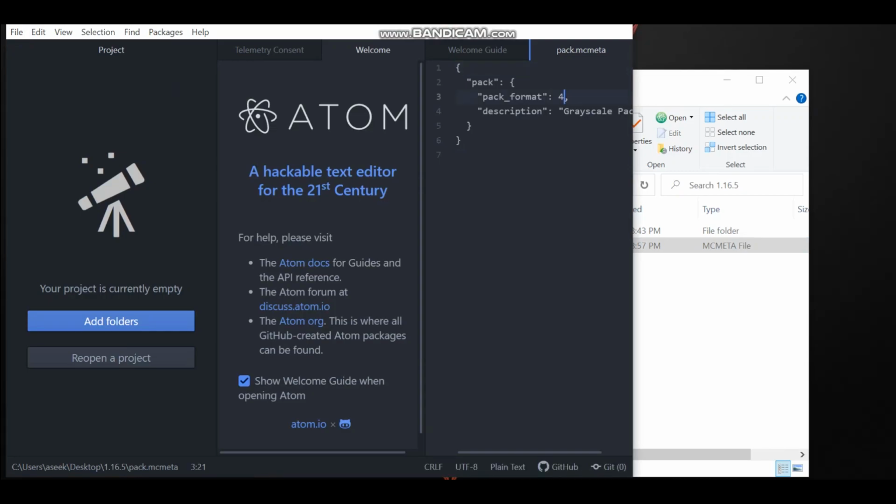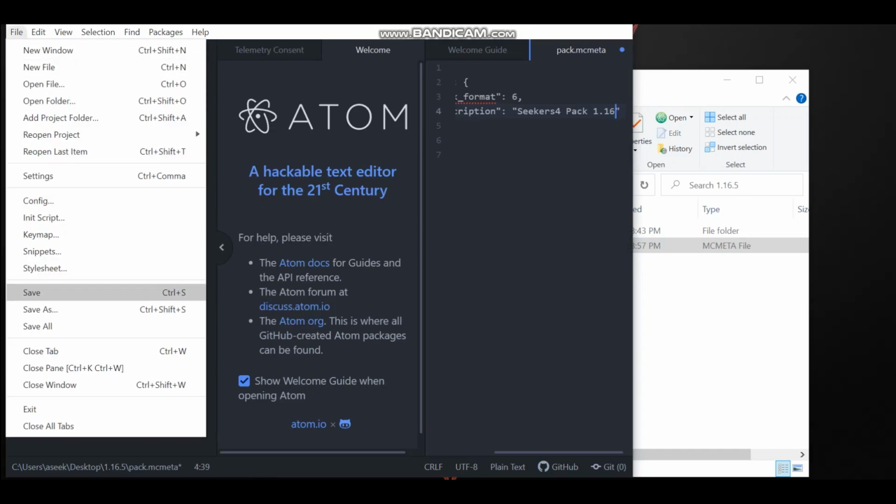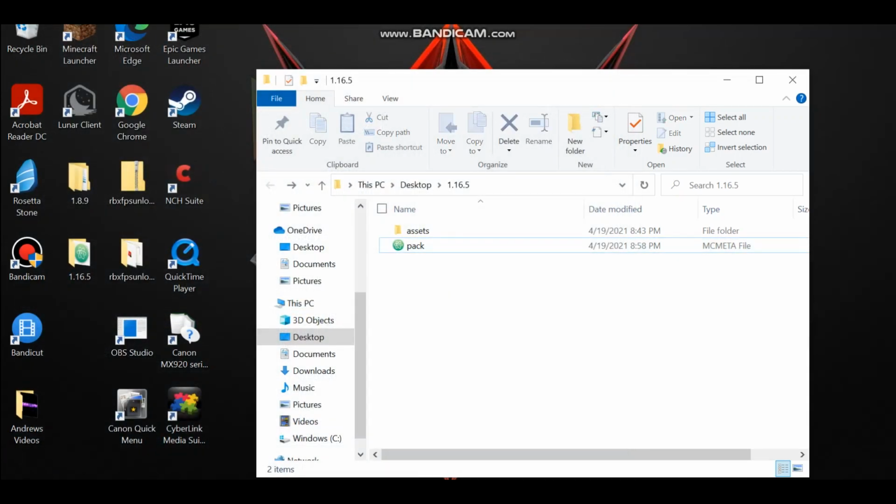So for 1.16, there are different numbers for what version. If you want to know what version, look it up. I'm going to be doing 1.16, so you need the number 6. And then you name it whatever you want. So I'm going to name it Seekers 4 Pack 1.16. Then you save that. Okay, so now it's working.